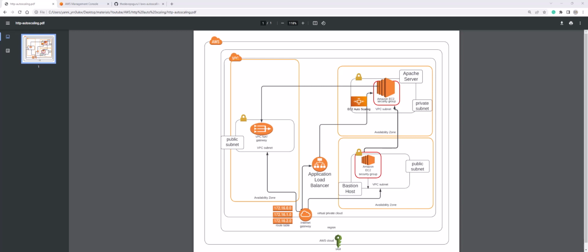Hello guys, welcome back. And today we're going to talk about AWS autoscaling. What is AWS autoscaling? AWS autoscaling is used to automatically adjust the number of Amazon EC2 instances in an autoscaling group based on real-time demand. It is a fundamental component of building scalable and efficient applications on AWS.